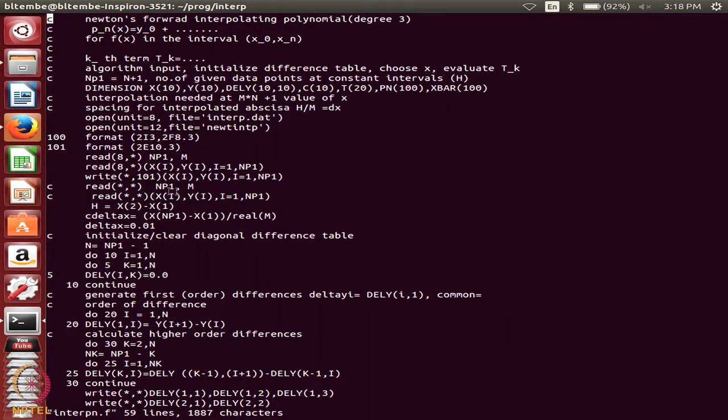So, I have read xi yi and I have written xi yi on the screen. Where is my write statement? Write star comma 101, I write. So, what is the advantage of this? It knows what my data are, because if I do not do this, suppose I read not from intrp.dat but some other file, it will be interpolating with the data that it reads. Okay. So, it is always good to write on the screen or into some other file whatever data you are using. So, this is my write statement.